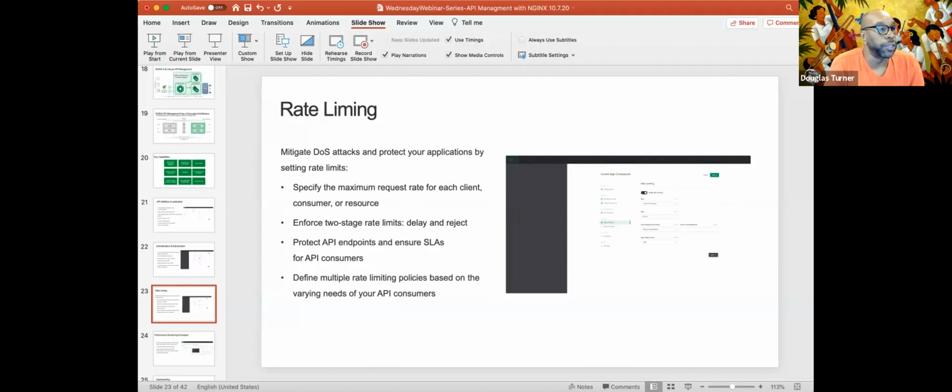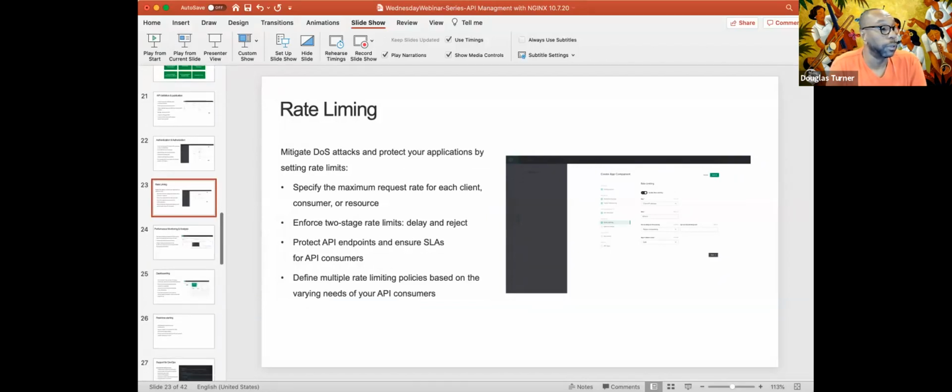Rate limiting: we can set up and specify maximum requests. We can enforce two-stage rate limiting, protect API endpoints, and also define multiple rate limiting policies based on the particular use case in which you're using it.